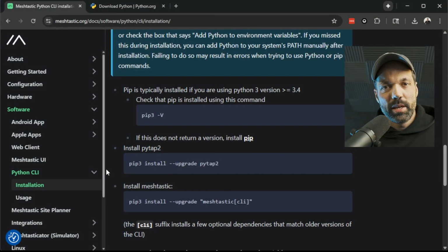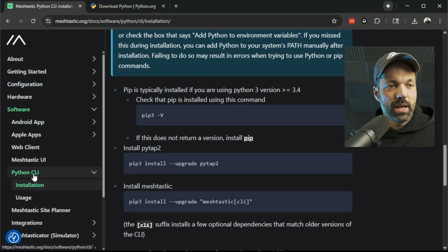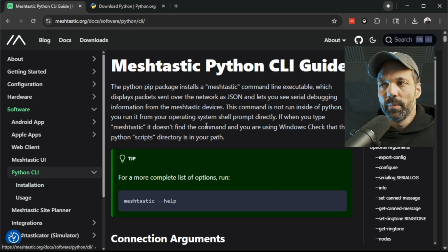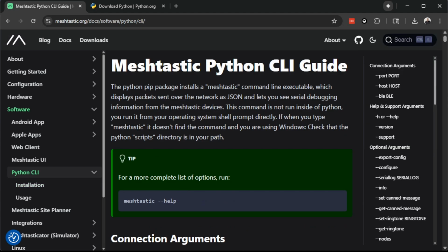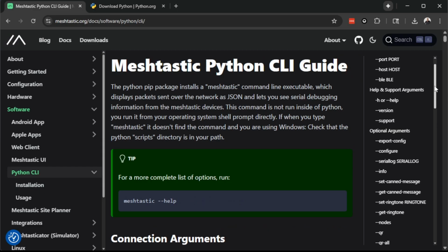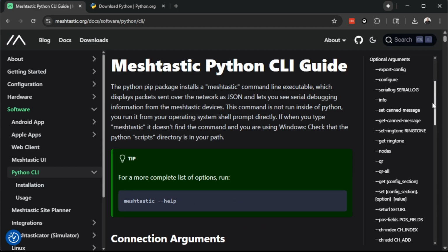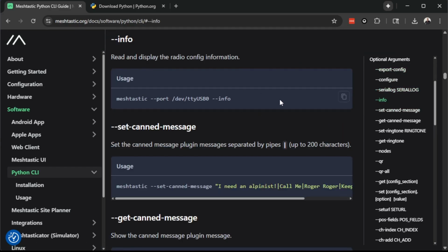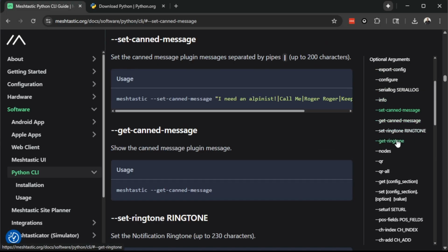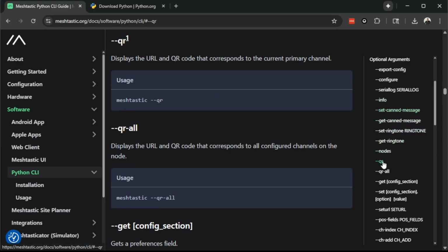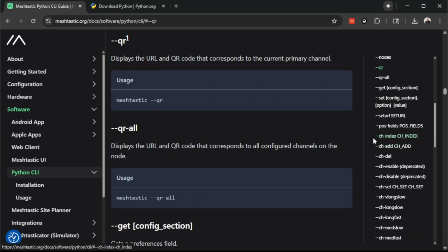Now, what if you wanted to configure some other settings? If you look at the Python CLI documentation, if you click this right here, it walks you through all of the different arguments and commands that you can use with the command line interface. So this is the get info one that we've been using. You can set the canned message. You can get ringtone. Nodes we did. You can retrieve the QR code or the URL with a command right here. You can set channel parameters individually if you didn't want to overwrite the entire channel database.